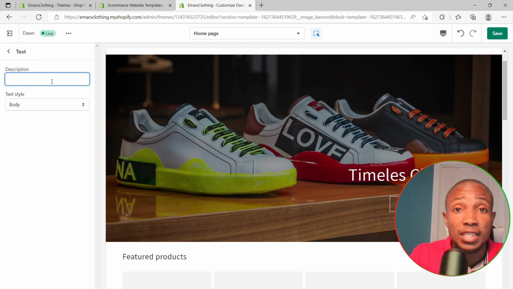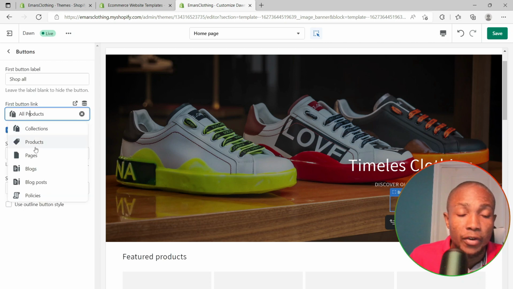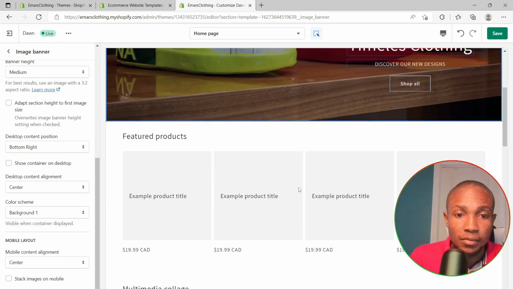You can also change the description and put whatever you want. And then for the shop all, you can select the shop all, and then you can change wherever you want the customer to be redirected to. Whether you want them to be directed to our collections or all products is fine. So we want to hit save.